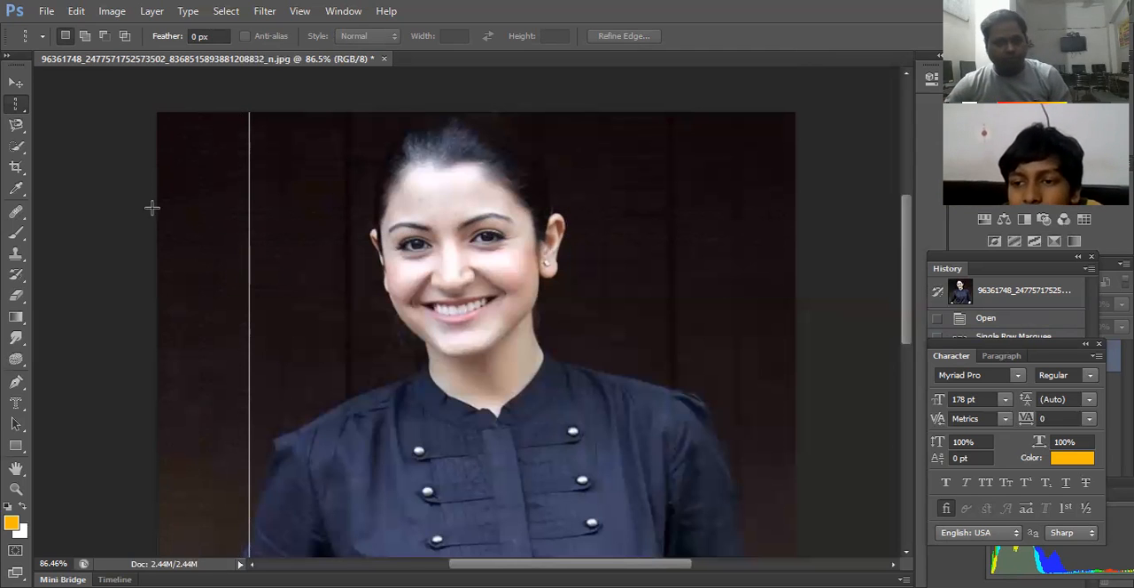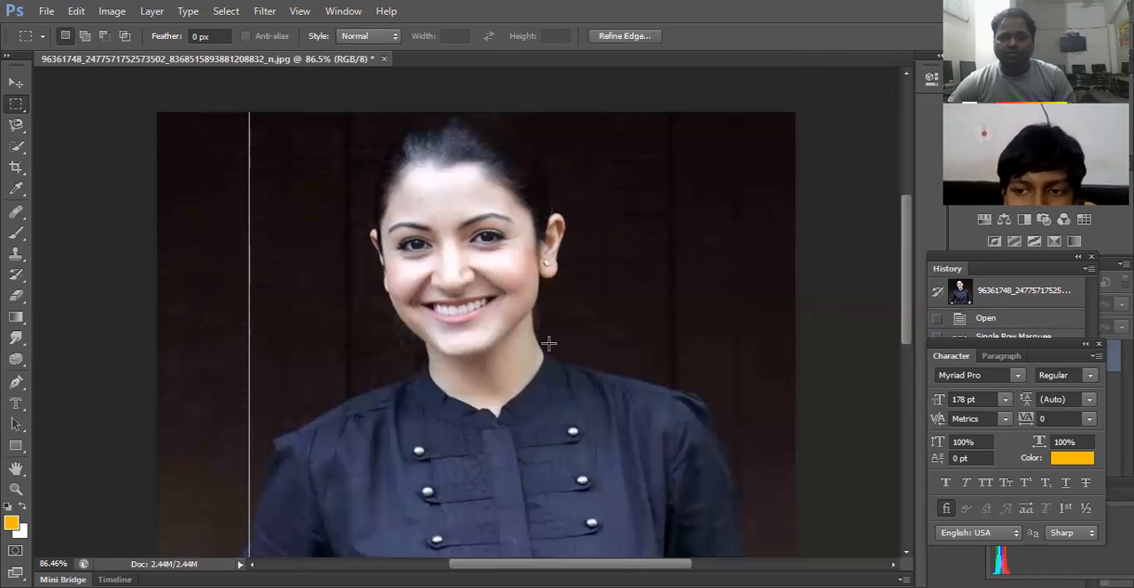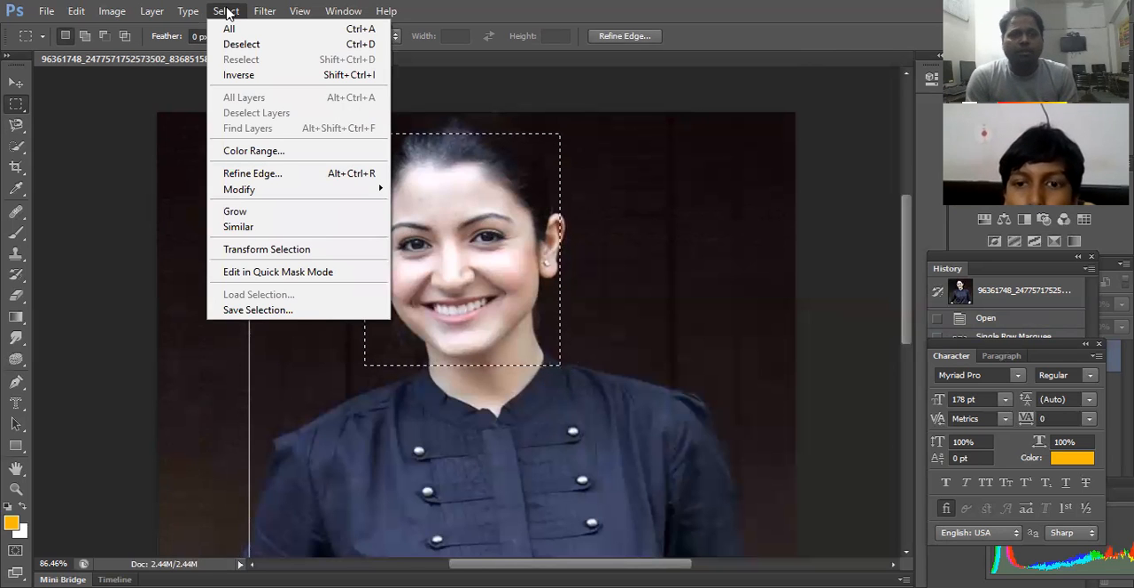Yes, sir. Today we go with the next option, that is the rectangular selection. For example, if you select like this, this type of selection, right? Here we have different options. For example, first one, select all. If you want to select all the content of your image, you can use Control A, which is a shortcut key, or you can go to the select menu. You can also use the direct key, that is Control plus A.